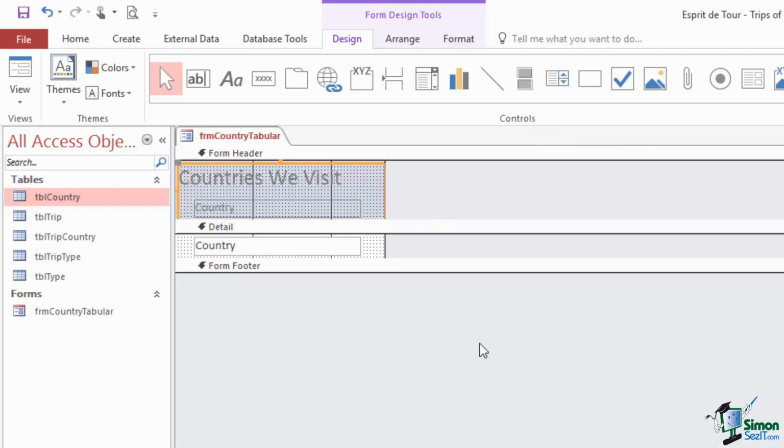But also note that when I finished editing that, the header now has a sort of little orange border around it. And one thing to become familiar with when you're working on forms is that when you're in design view, you will normally have something selected. And at the moment we have the header selected. Let's suppose that I wanted to select the country field down here instead.